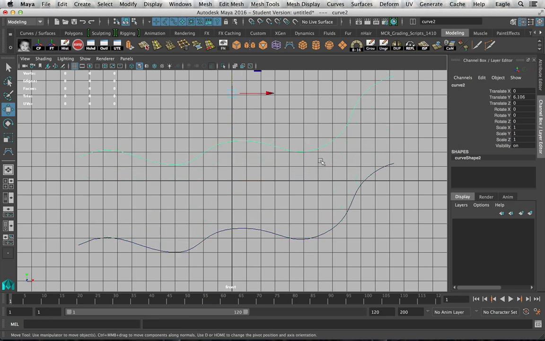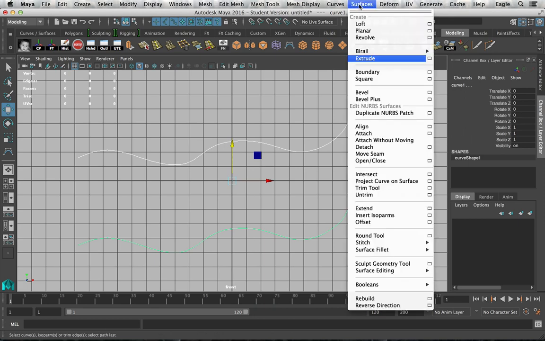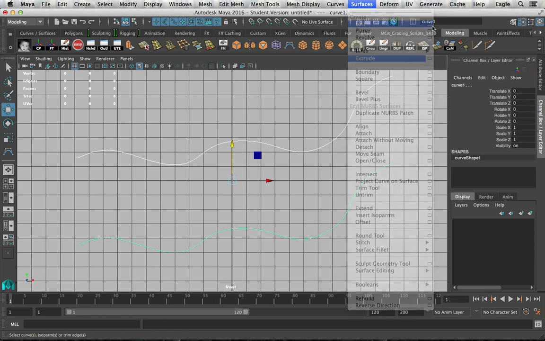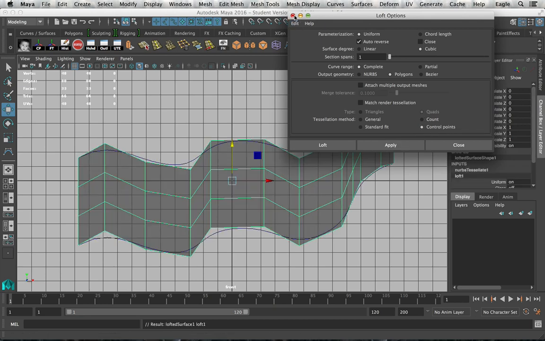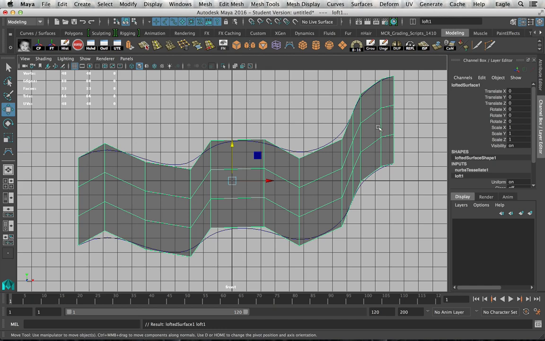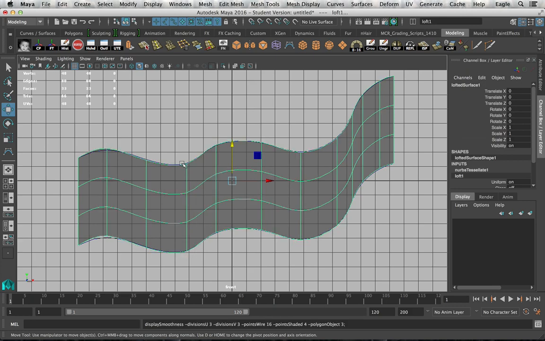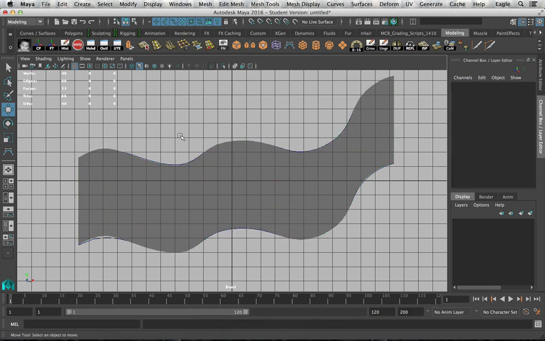And what I'm going to do now is select one, shift select the other one, and we want to put geometry in between the shape of the curve. So we can come into surfaces, and I'm going to go into Loft, option box. Now, the biggest thing here in MCR is we don't want our output geometry to be NURBS. We want them to be polygons, we want quads and control points, and we hit apply, and now you can see that it's put geometry in between the curves. Now it doesn't quite match up, but when we hit 3, notice that it almost matches up exactly as to what we wanted.